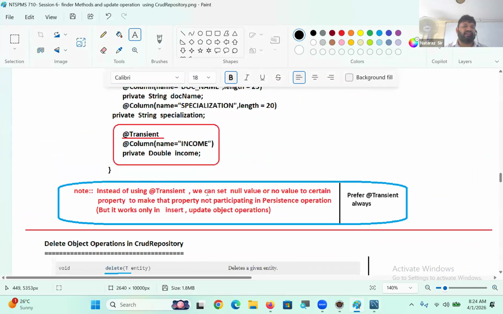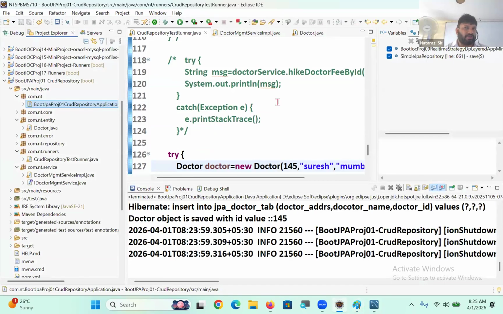Instead of using transient, we can set null values to a certain property to make that property not participate in persistence operations, but it works only in insert and update object operations, not in other operations. So always prefer working with transient, so that the property does not participate in any persistence operation. If you only want a property not to participate in insert and update, you can use a null value. But transient works in all situations.